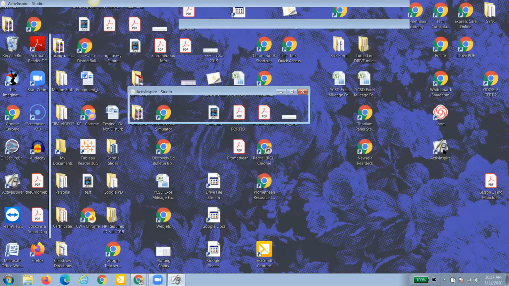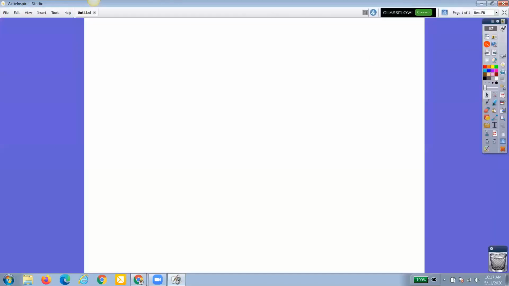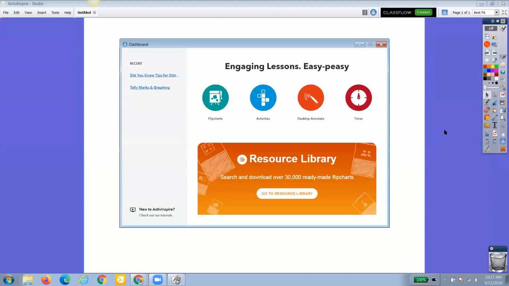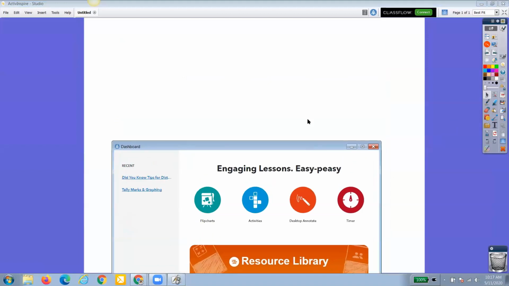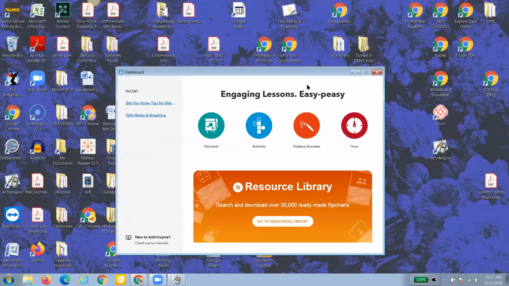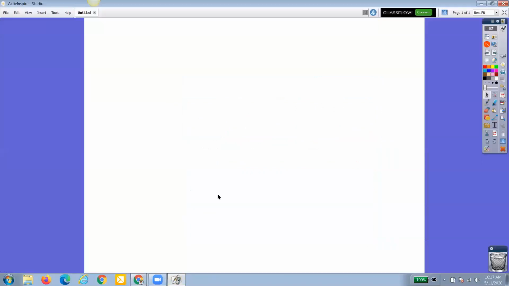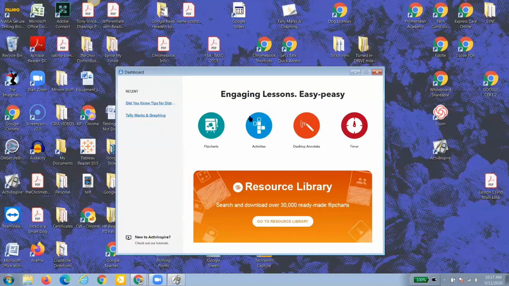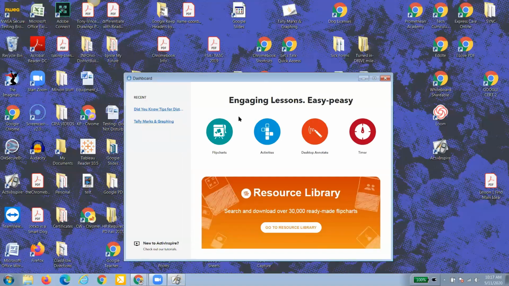So when it loads, it has your card or your whiteboard behind, but it also has this little pop-up where it says dashboard. Sorry, now it's gone. Okay, are you able to see that? I can see the teaching lesson, where it says engaging lessons, easy peasy. Cheryl, if you need to update, it'll tell you that. It'll come up as a warning when you open it.